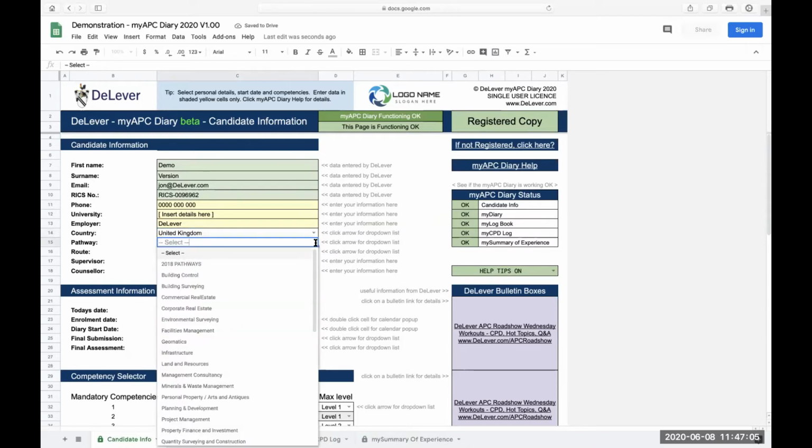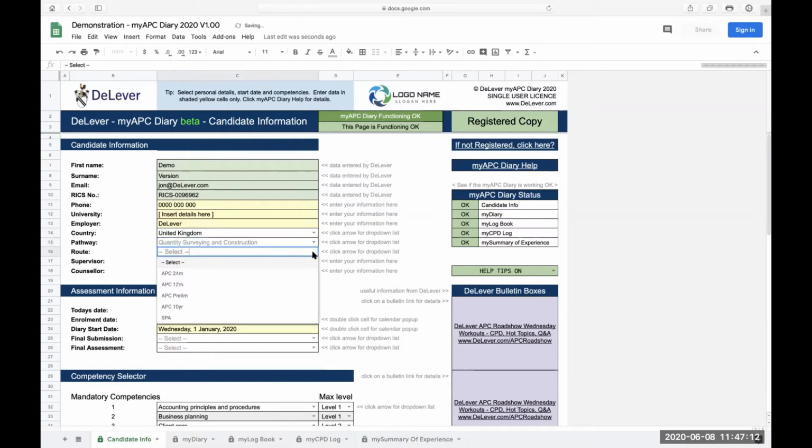Select my pathway, so that's the type of surveying you're doing. I'm a quantity surveyor, so I'm going to select quantity surveying, and then select your route. We have various different routes through the APC. If you're doing a structured training route, you might be 12 or 24 months. There's prelim, tenure and senior professional as well. You may choose to use these.